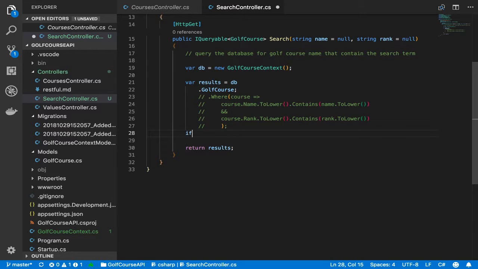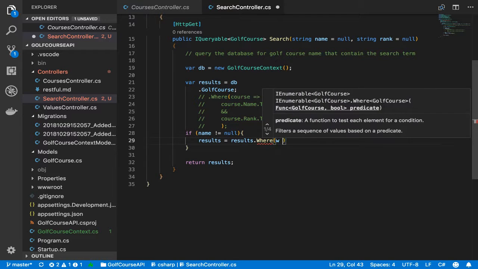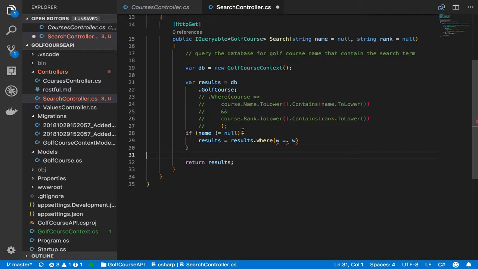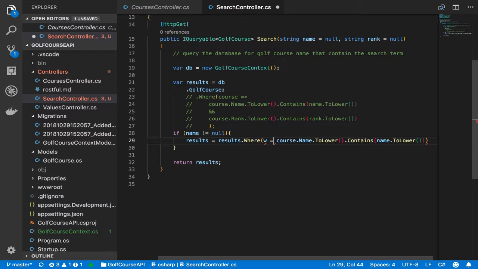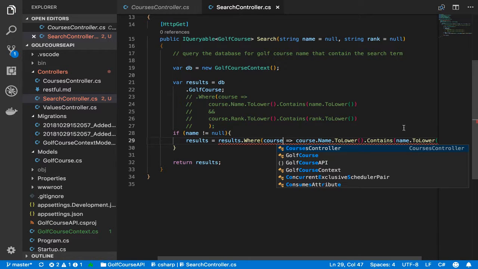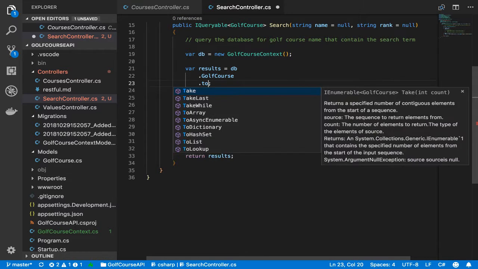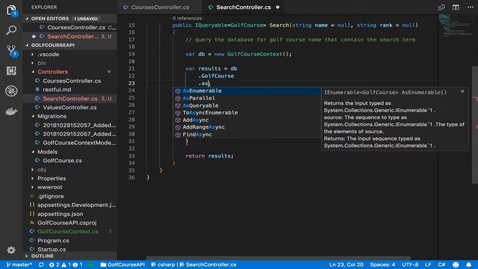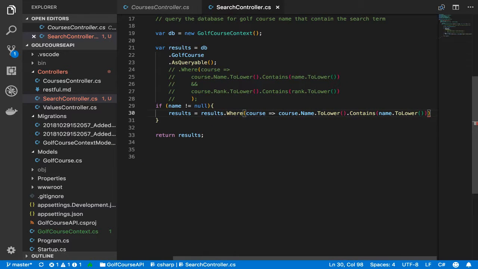Then what we can do is, if name does not equal null, results equals results dot Where w dot Equals. So that's just an error right there. It doesn't like it. Get an extra parenthesis. There's an extra red one then. Query, there we go. And then I'm missing a semicolon.